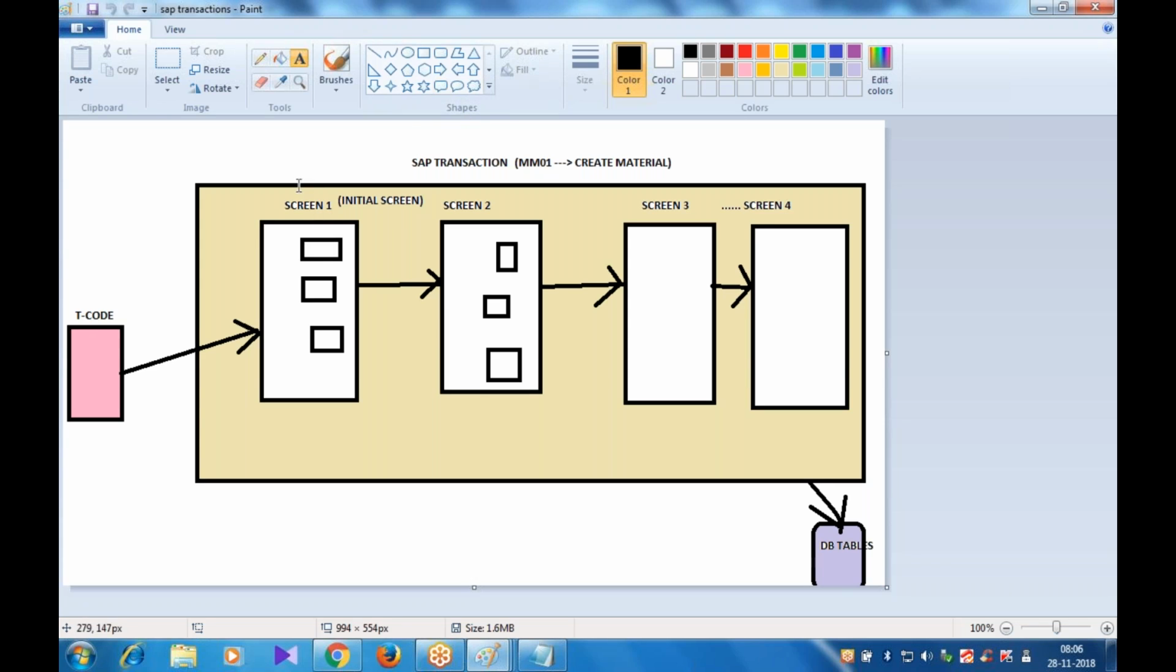In the initial screen, you will provide some data and you will perform some action. You may click on a button or you may press enter, whatever it is. Whenever you do that, the second screen will be loaded. In the second screen again we will show some content. We'll capture the data across many screens. In the last screen, we may click on the save button. Whenever I click on the save button, the data should go and sit in the database table.